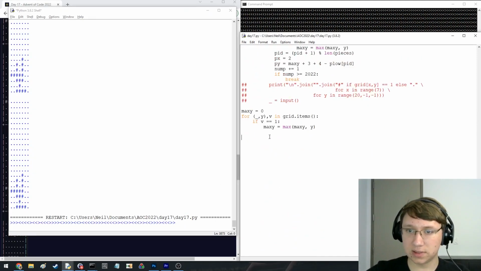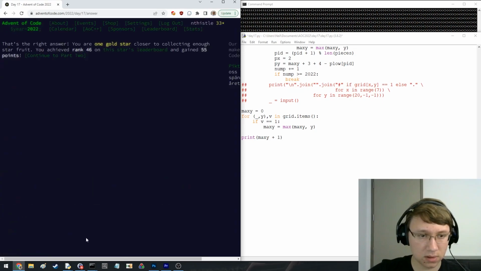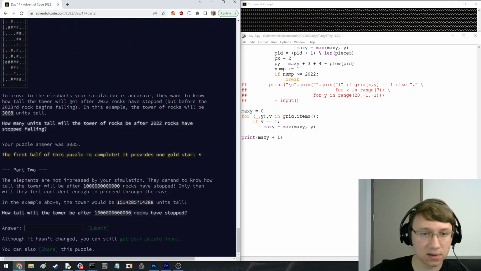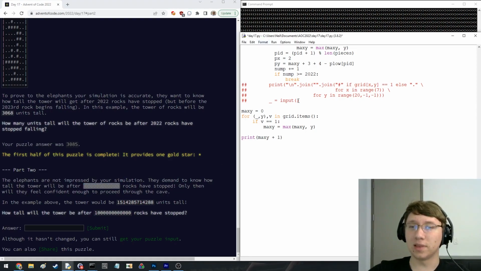And our answer is going to be this. Okay, rank 46. Oh, no. Okay, so the trick is, wait, what is the trick? Oh. This is too many to even simulate. Even if we only track the bottom of the grid, this is just too ridiculous.